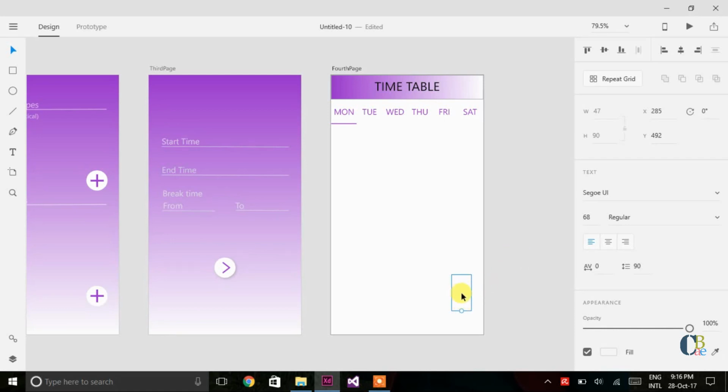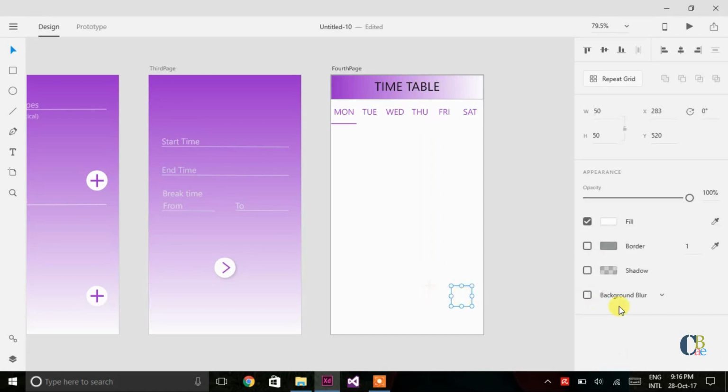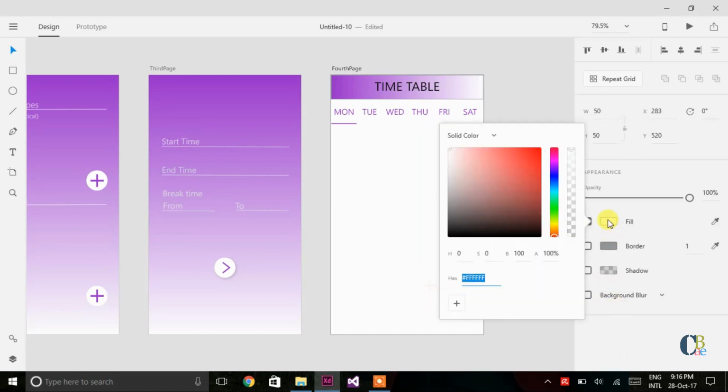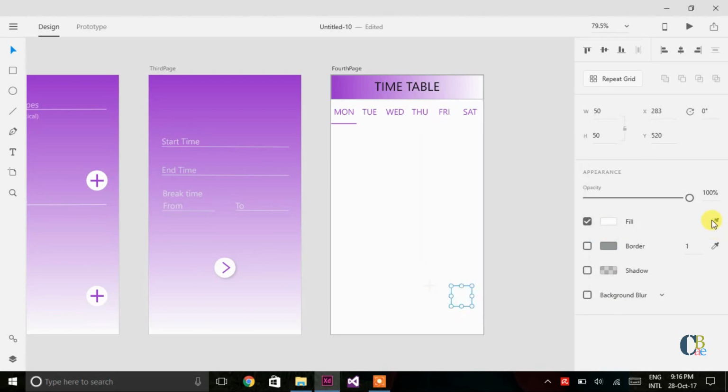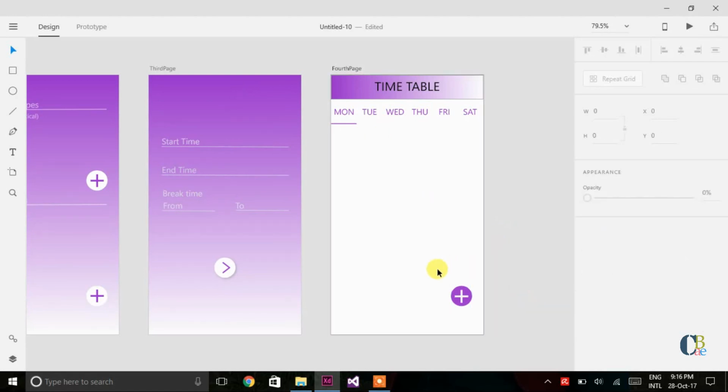Okay, with the button, I'm just inverting the colors so that it looks proper on this white background. So I'll give violet to the circle and white to the plus sign. I'll align it a little bit down. Okay, so let us just assume that the user has already inputted maybe 2 or 3 subjects, so that you come to know how it's going to look. Now let's just try that out.